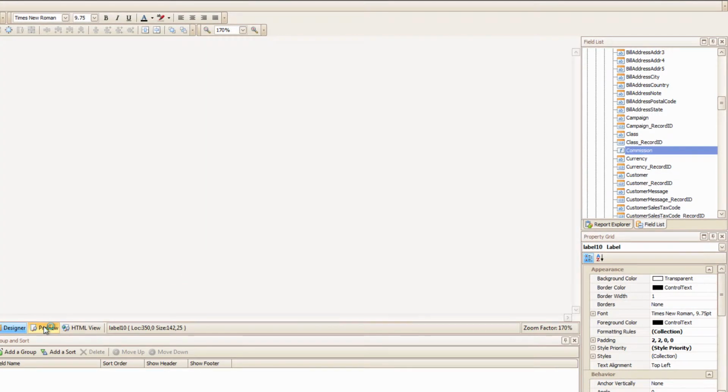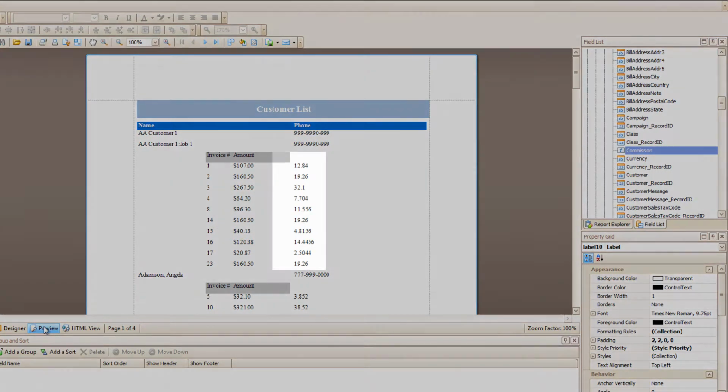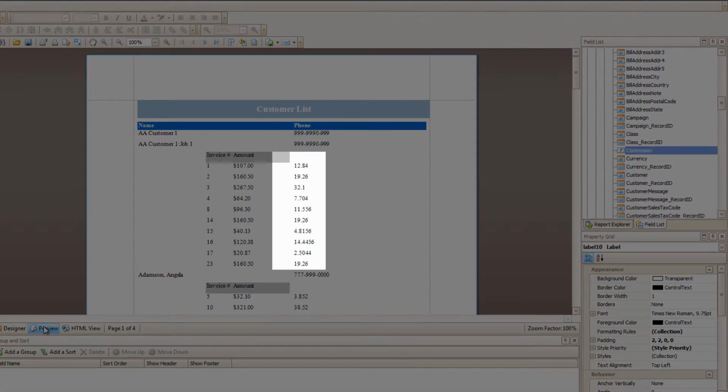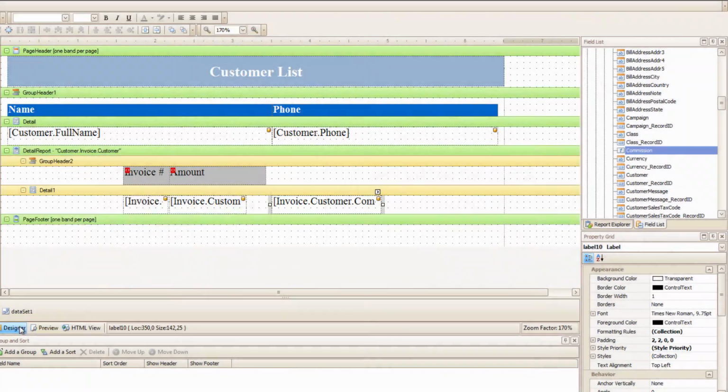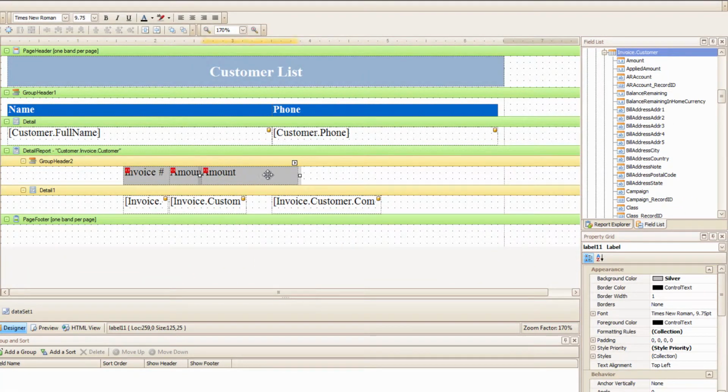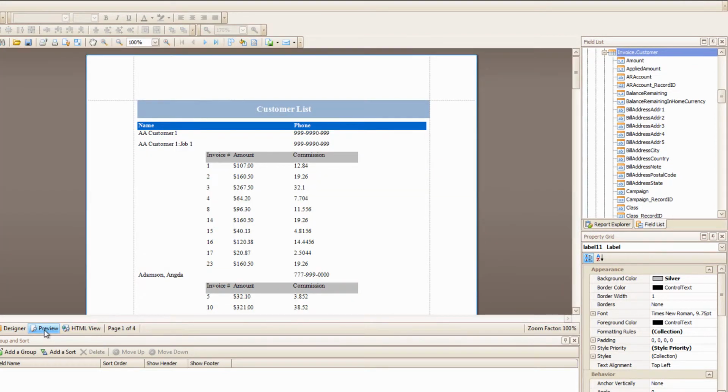And now we preview this. Ta-da! Look, it calculated the commission. And I should put a header for the top so I know what this is. Let's go back and I'll just copy and paste this header to make a commission header. And then I'll preview it. Ha! Nice. Now, this calculated field isn't restricted to just one field you can calculate.